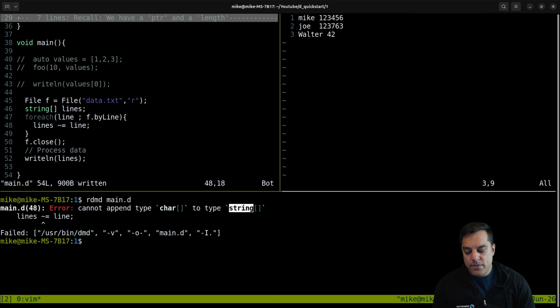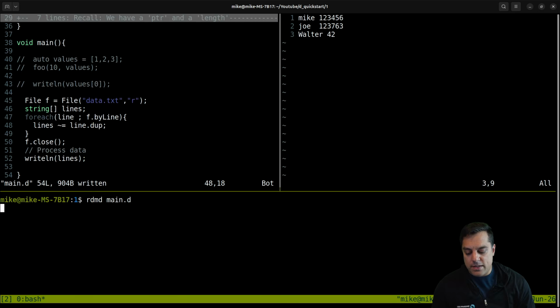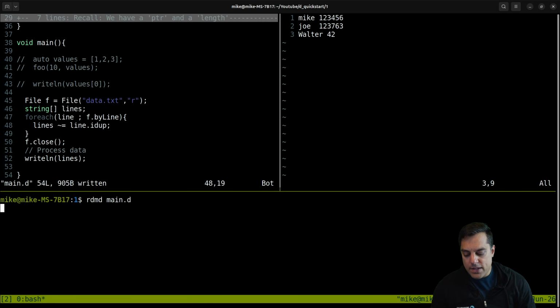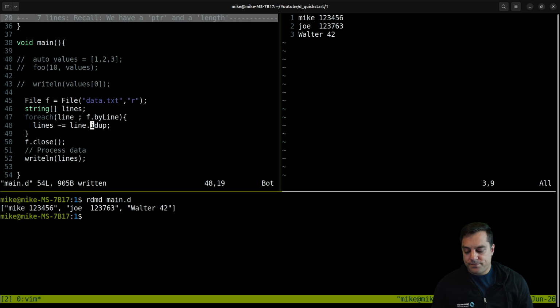So how do I append then these character types to strings? You either make a duplicate. Let me see if just dup will make the copy here. That'll work. Or if I want it to still be immutable, idup for immutable duplicate here. Okay, and that's most likely what we want to do here. And then we get our array of strings. Okay, cool.